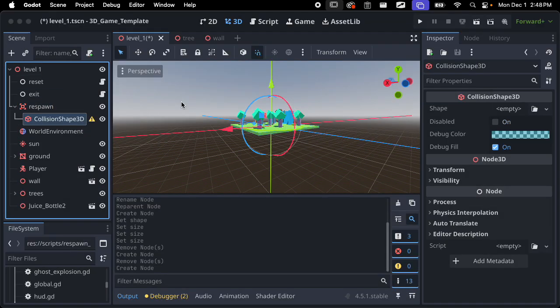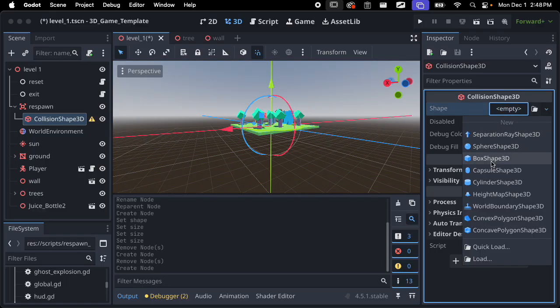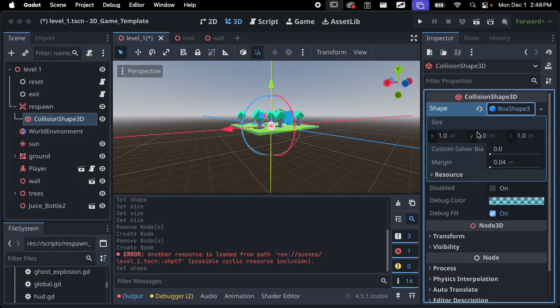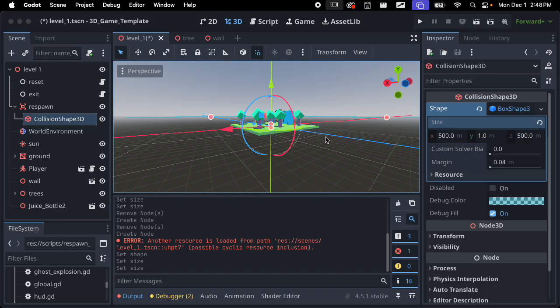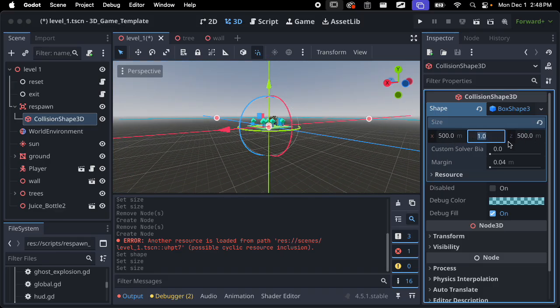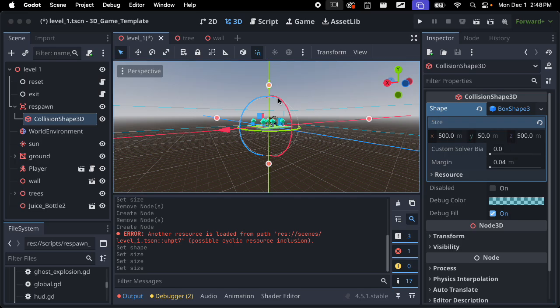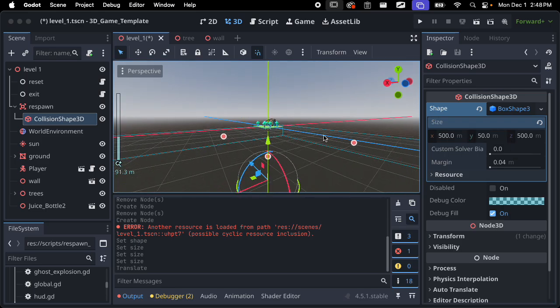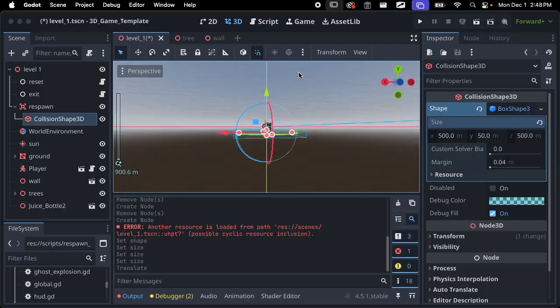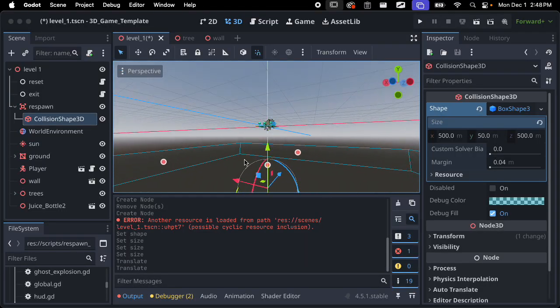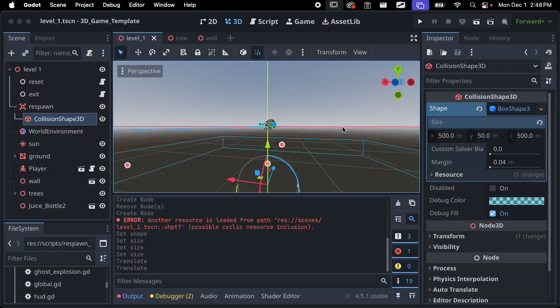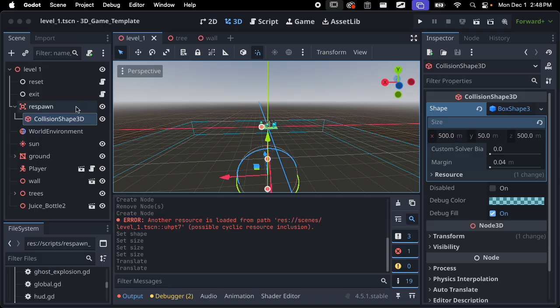So I'm gonna add my collision shape. I'm gonna add a box shape. I'm gonna make the box really big so it'll catch the player if the player falls below the scene. So I'm gonna make X 500 and Z 500. I'm gonna make the Y like 50. And then I'm just gonna move this down below the scene. So if I zoom out, you'll see this is just a big area below the main scene. And if the player enters this area, it's gonna trigger the game to reset. So there's a couple other things we have to do to make this work.